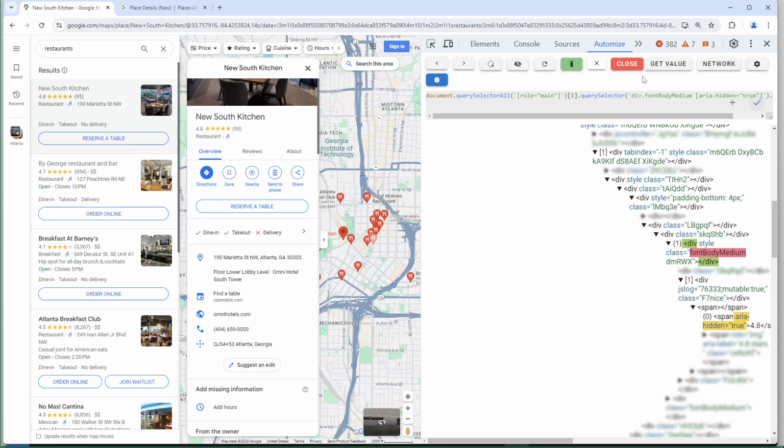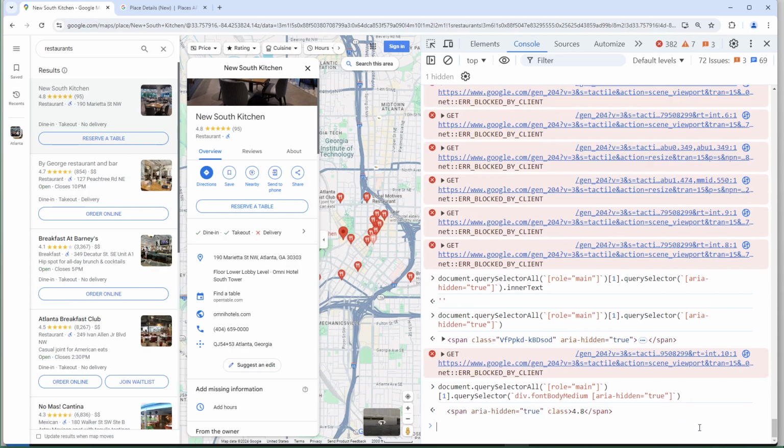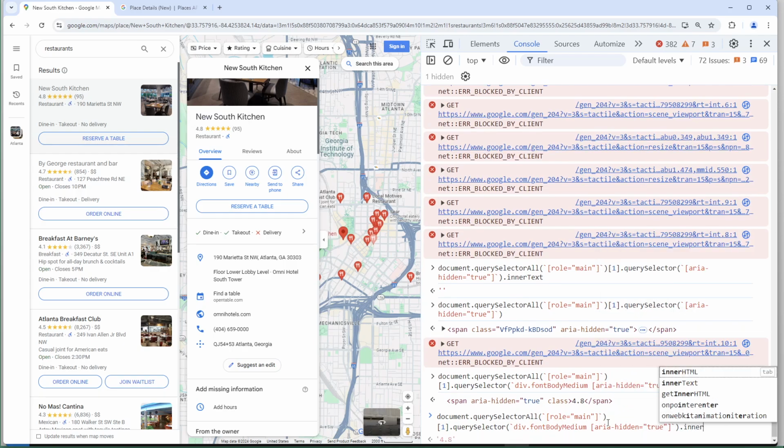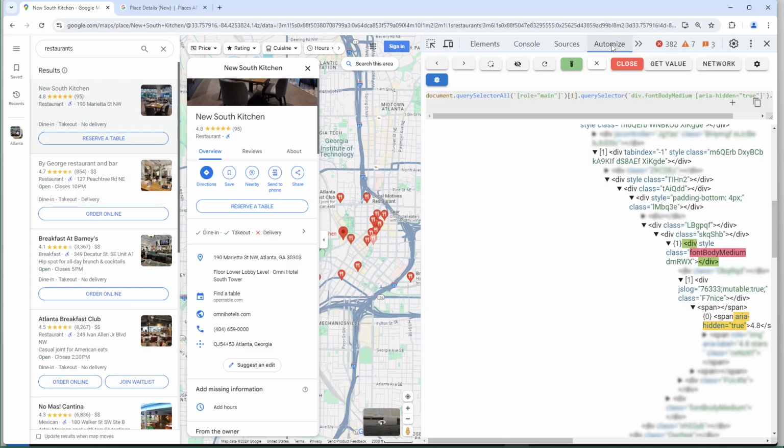Let's see. Also, this could be a glitch in Automize if it's not right. Oh, yeah. No, it is correct. Okay. So then if we just did that inner text, there's our 4.8. So something like this, and this seems okay. Font body medium, I'm not a huge fan of that. Maybe I would go span 3, but like I said, not a real example because we would just use the API. But that's kind of how I would do that.